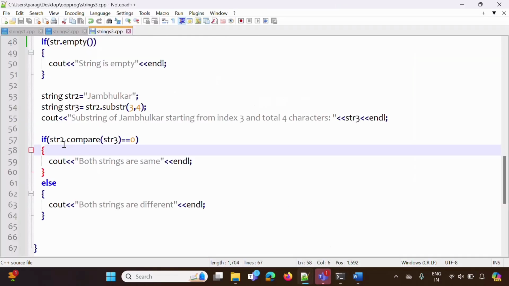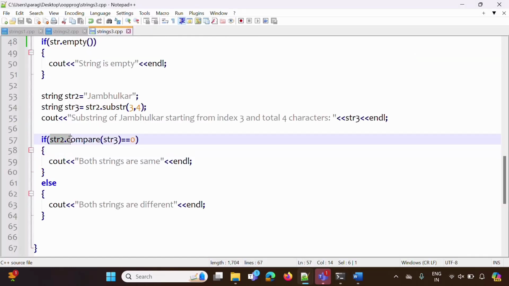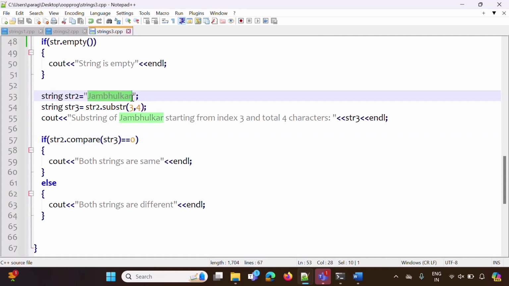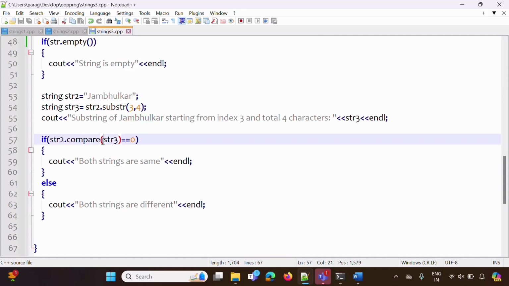Look at this. We are comparing two strings. One is str2, in which we have already assigned Jambulkar. Another string is str3, in which, as we have already seen, the substring BHUL is saved. So we are comparing those strings. We know those strings are not the same. If both strings are the same, the value will be 0. This compare function returns 0 if both strings are the same.